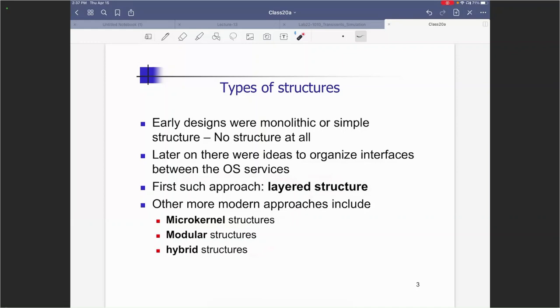What does microkernel mean? Well, as the name suggests, it's a small kernel, which means that only the kernel is made very, very small, and you push out the operating system services to the user space, right? So you're making the kernel very small, and you are pushing out the services to the user space. That's a microkernel structure approach.